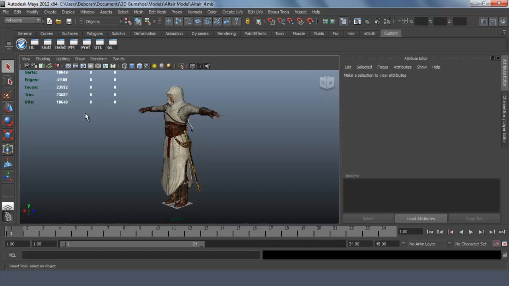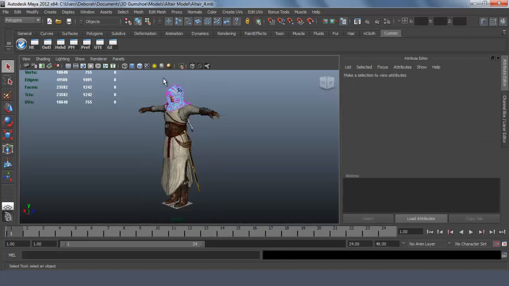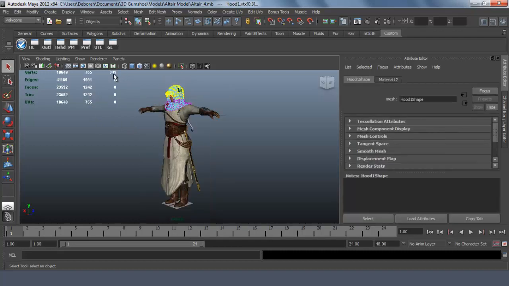The first column consists of the stats for the whole scene. The second column is everything that is selected. So depending on what you select, that will change the numbers in the second column. The third column is for selected components on objects. So if we go into vertex mode and select these vertices, it will show you the count for that.